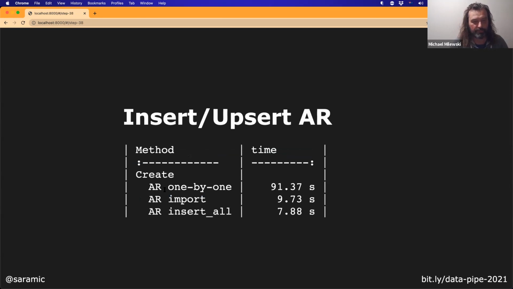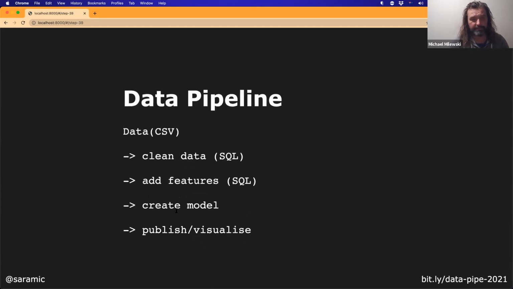Just to overview that. So we said one by one. Okay, I thought we had a different time here, but anyway, it must have been a different run. But Active Record one by one is like a factor of 10 slower than either import, or now you don't need the gem, you can just use insert_all. But I did say something about Rails 7. Let's see what that is.